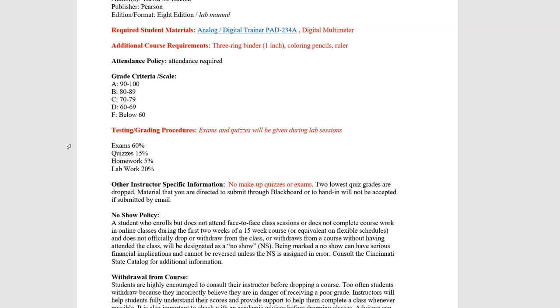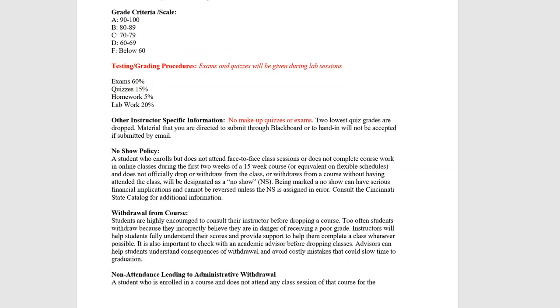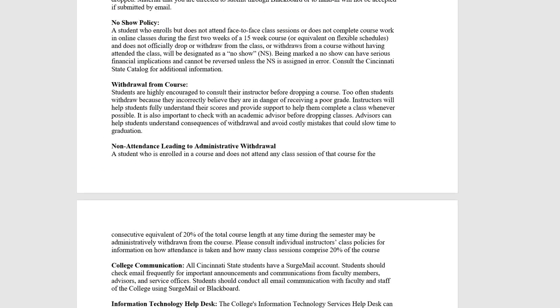I have had students in the past who missed a couple of labs, and that was when we were meeting face-to-face, and that can really cause an issue. So unless something's really going on, you want to make sure that you attend the lab session.